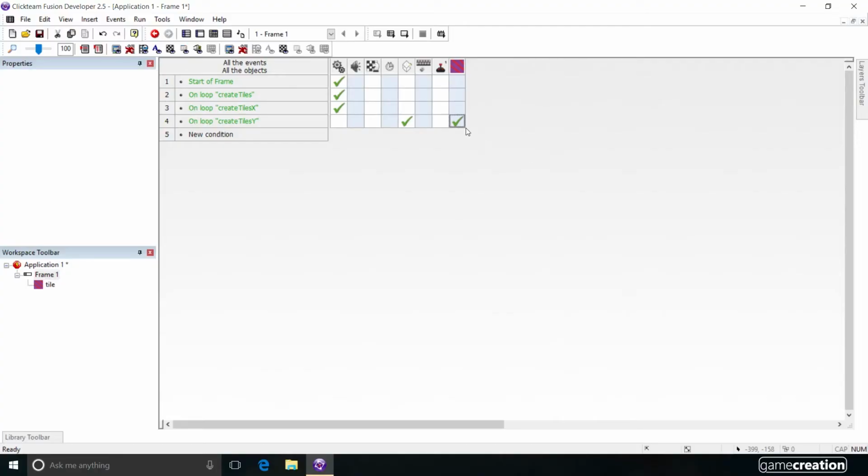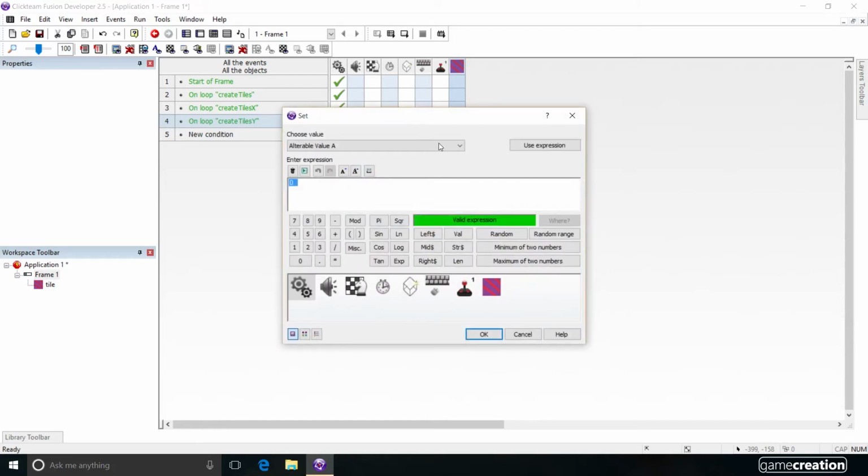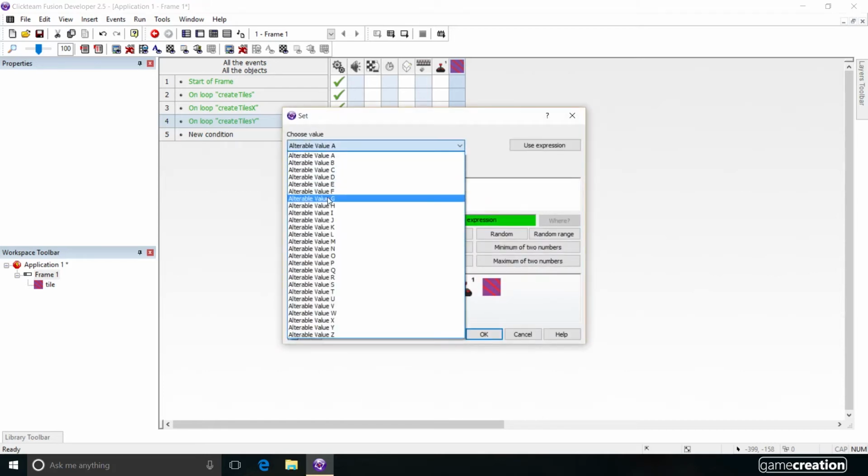So, on the same line, as well as choosing the X and Y position, we're going to attach the position of each of the objects in an alterable value. So I'm going to right click here, go to alterable value, set, and you can see there's an alterable value for every letter of the alphabet. Now I could pick A and B, but I'm not. I'm going to pick X and Y just to make it a bit easier for me to remember.